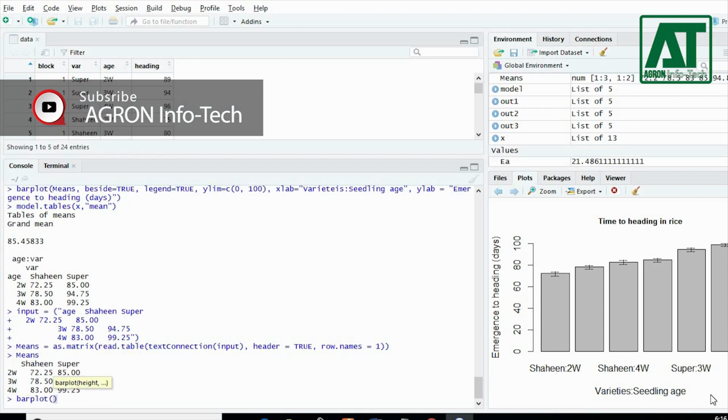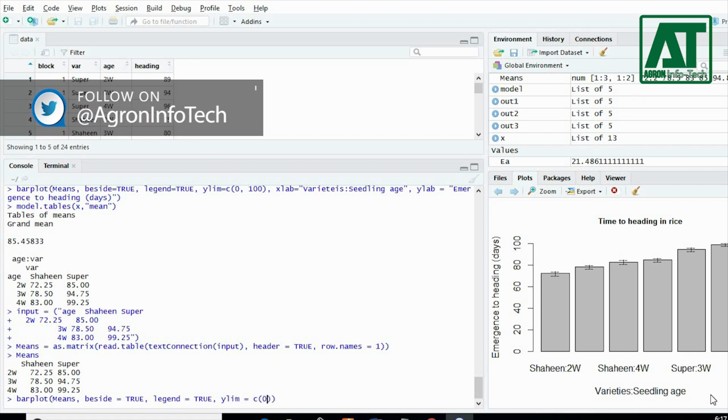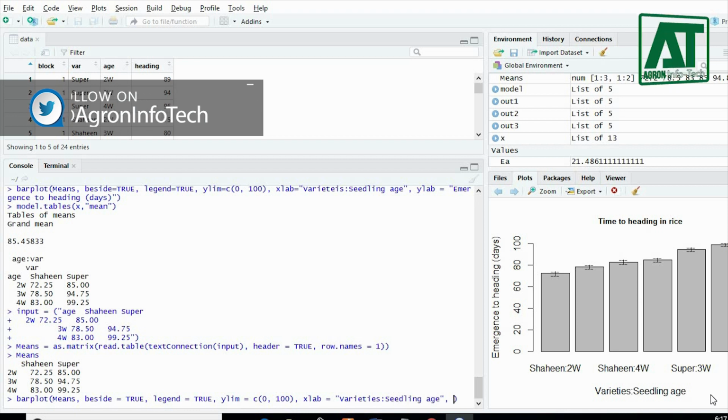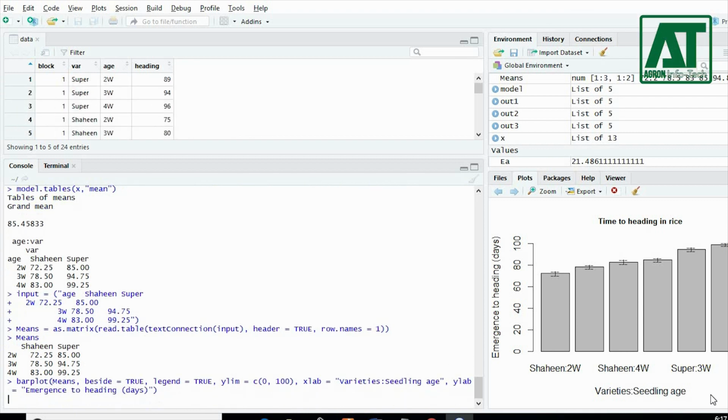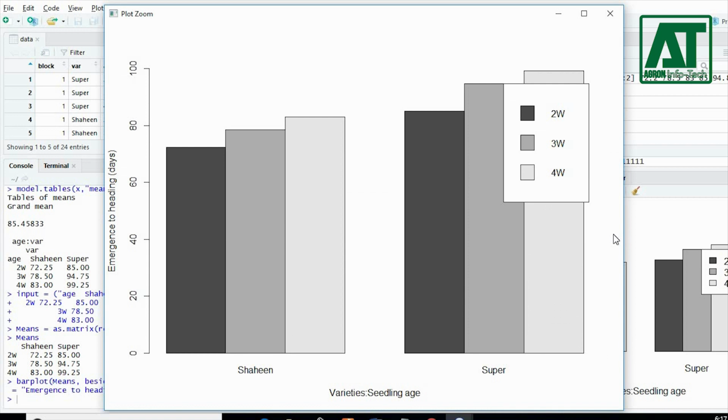Use barplot function for means, beside is true, legend is also true, give y limits as sequence from 0 to 100, also give information for x and y labels. This will construct interaction bar graph.